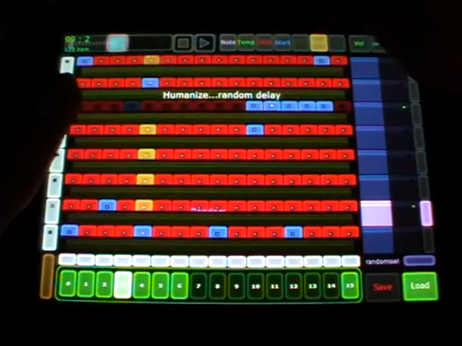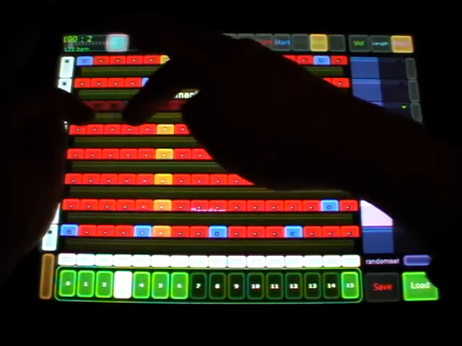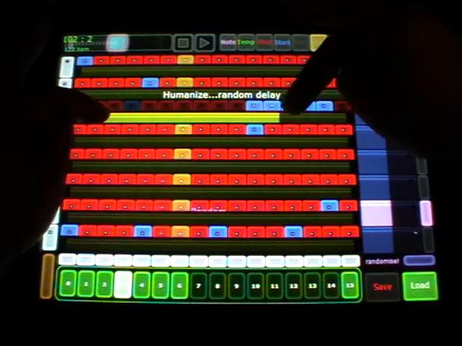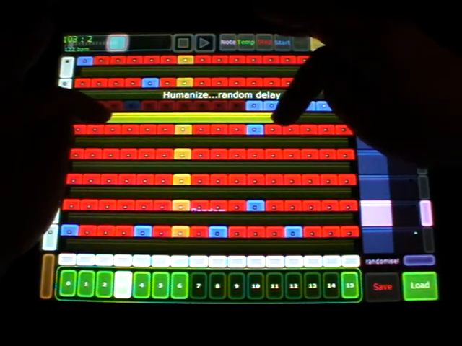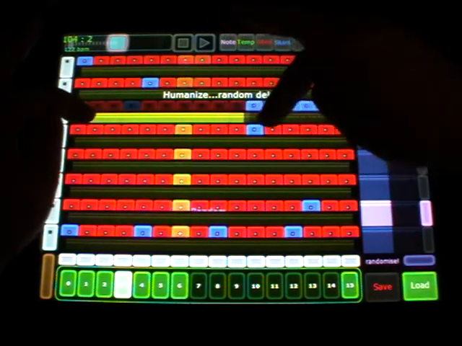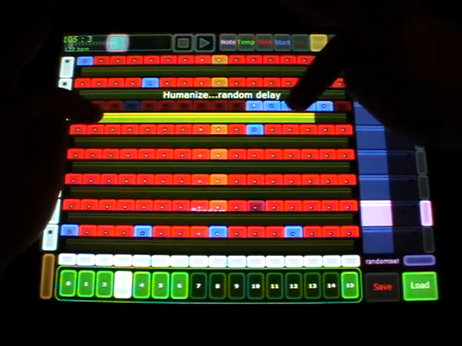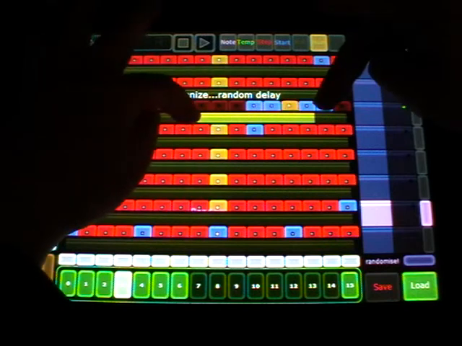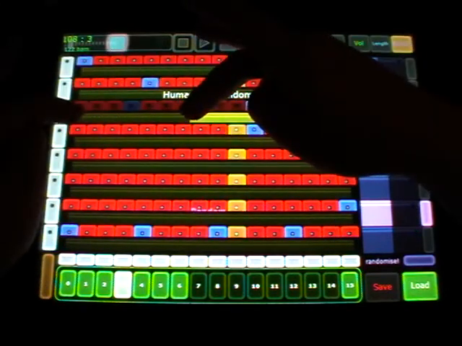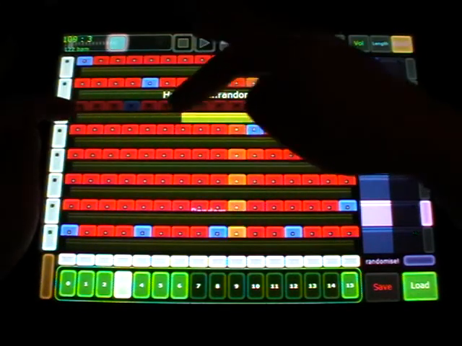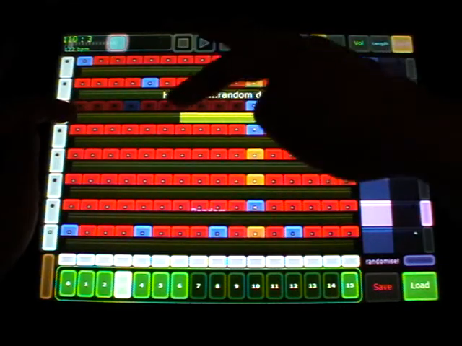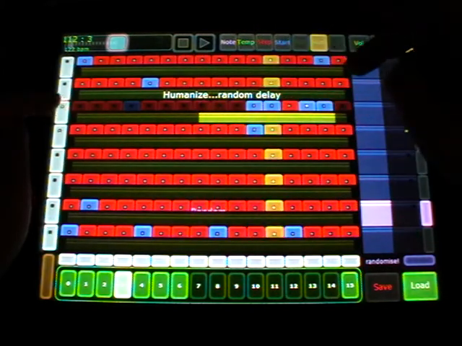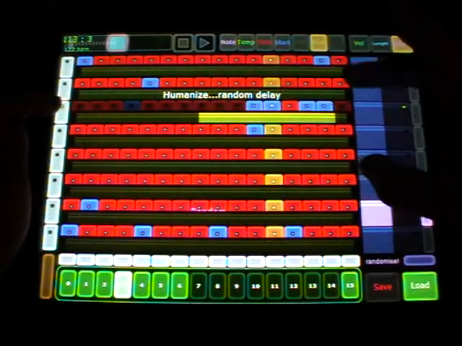And I just want to show you the Humanize function here. This is done with a drunk object in Max. So it's not a simple random function. You set the maximum of random delay here, and you set the step size here. So this is the step size between each step, and this is the maximum of variation at all.